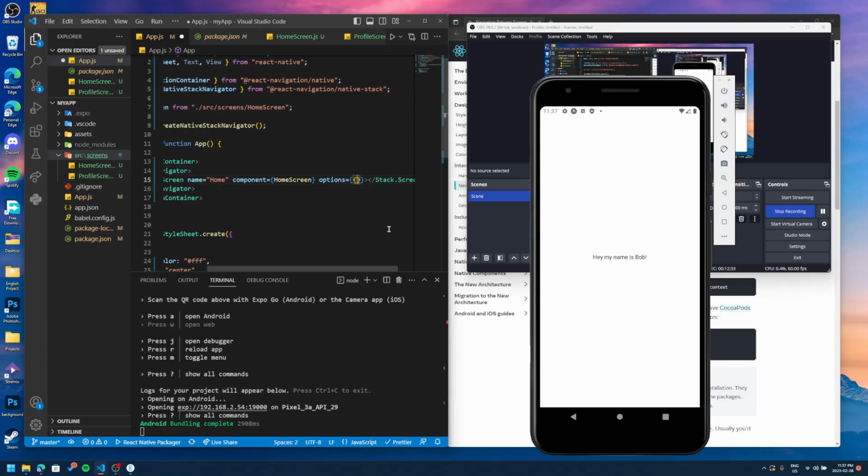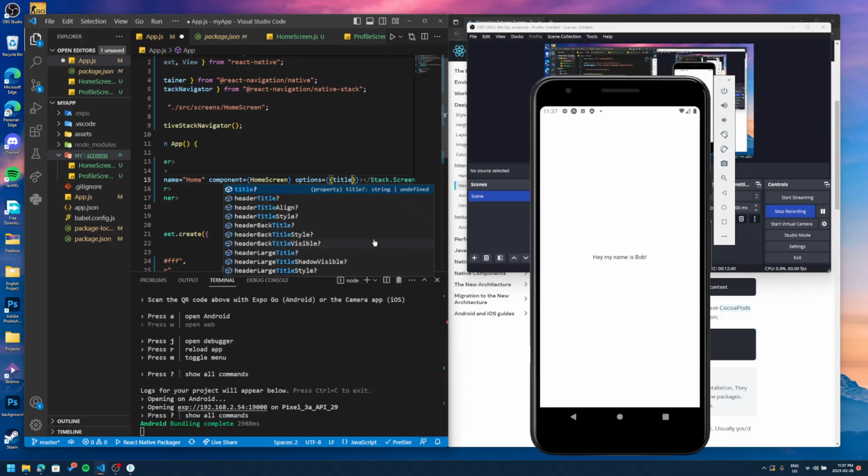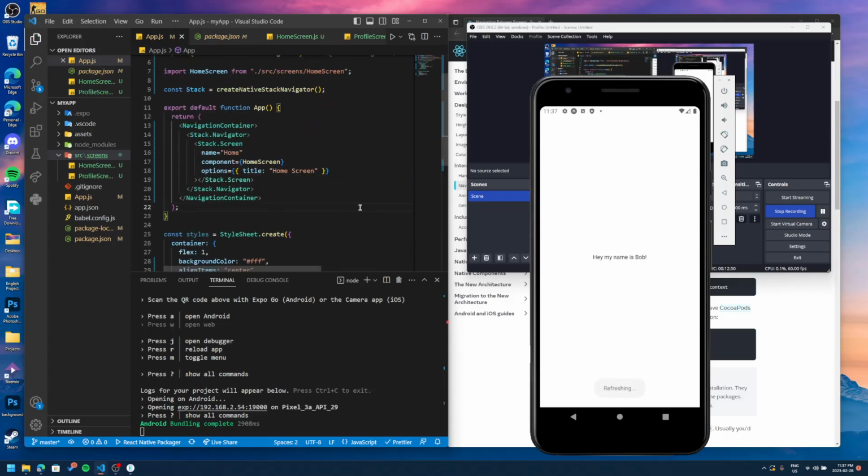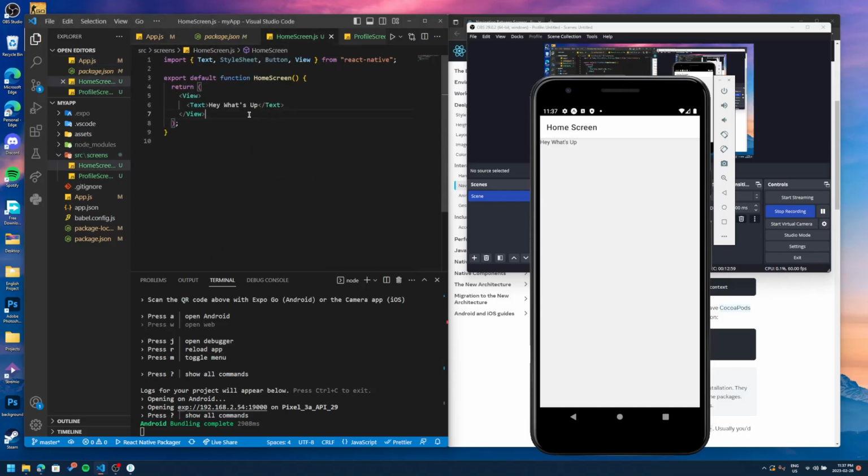And the options are just like a title you want to display. We will remove this title later, so we wouldn't even need this, but I'm going to put it anyways. So for our title, we're just going to write Home Screen. Now, if I save this, it should pop up over here, Home Screen, and it gives us our app, whatever we wrote in HomeScreen.js.